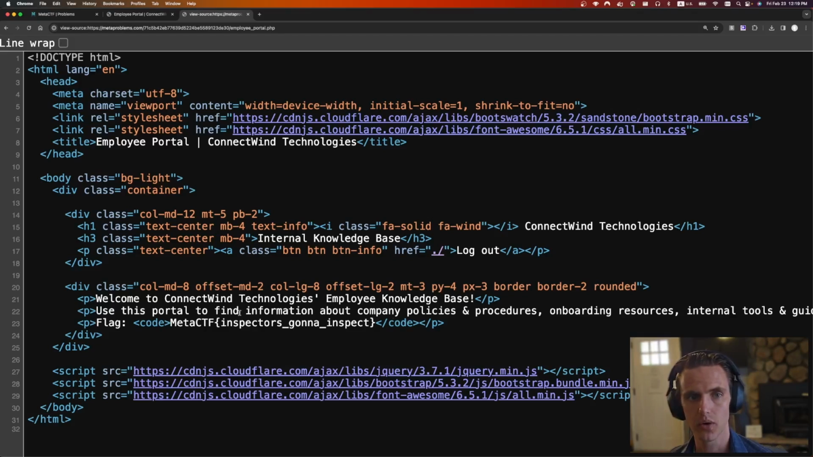So we can try manually going to employeeportal.php. And we can see it works. And the flag is here. MetaCTF inspector is going to inspect.